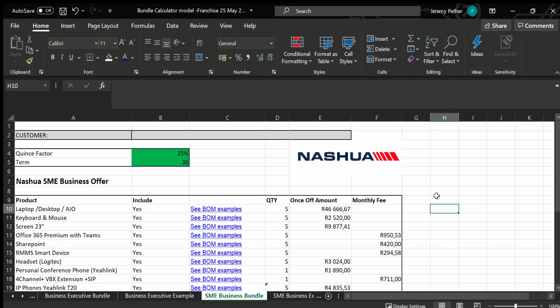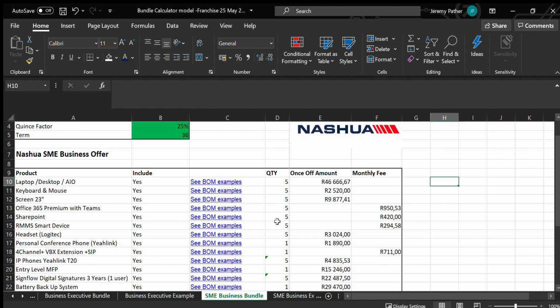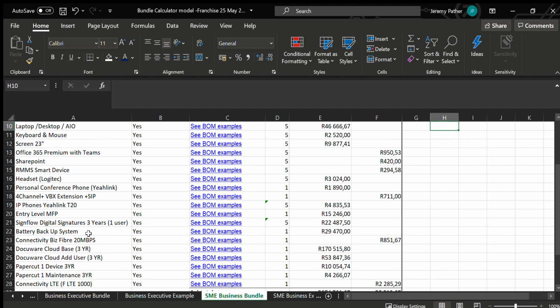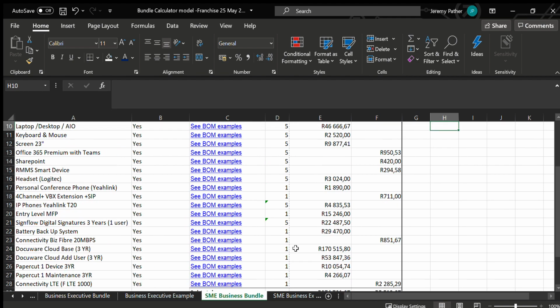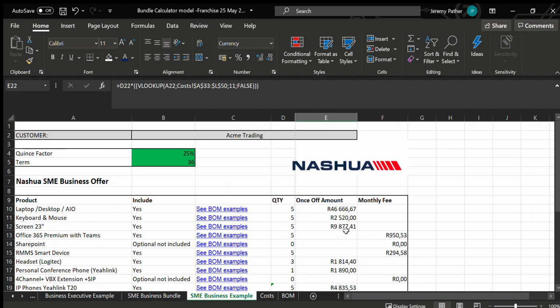Let me move on to the SME offers. This is aimed at a small business. Here we've taken a view of a 5-user business. On this 5-user business, we've added in 5 desktops, laptops, or all-in-ones. That gives you that value. Keyboard, mouse, screens. We've also added in products like SharePoint, if your customer wishes to add that in, and RMMS. We've gone the full suite with this customer, adding in connectivity, phones, MFPs, digital signing solutions, etc. Your customer may not want all of this, so you may want to have a look at a needs analysis.